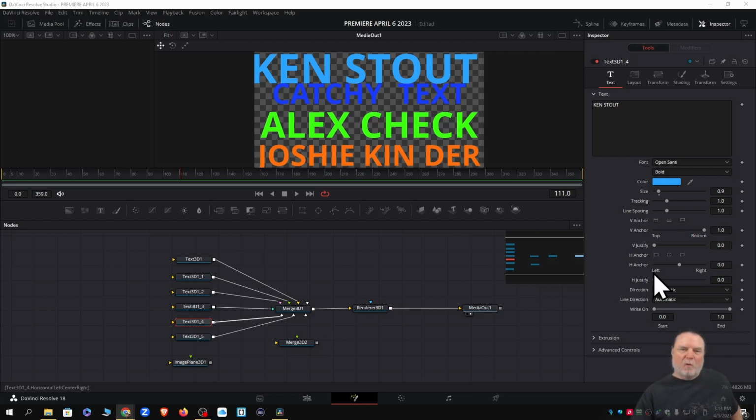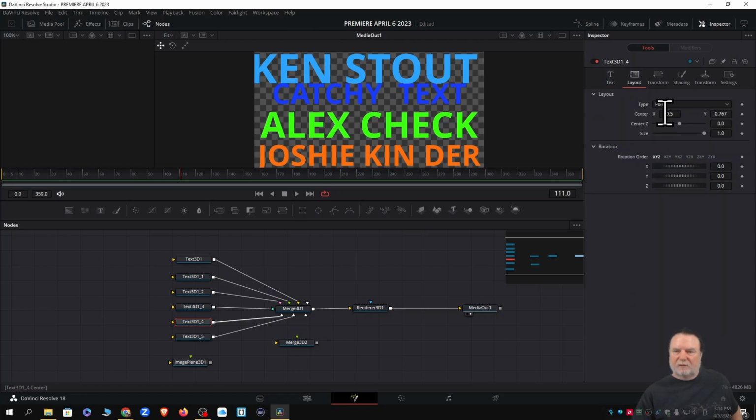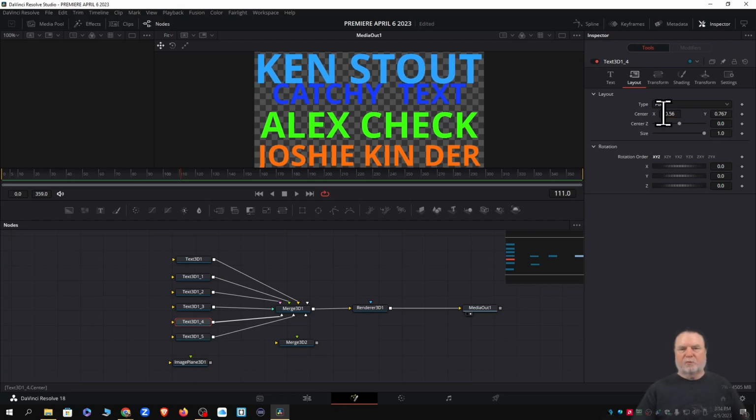So if I wanted to, I'm thinking I might want to move Ken Stout a little bit to the right, like that right there. Small adjustment. That looks pretty good that I can see now. So everything else, Alex Cheek and Josh Kinder are good. I don't like this catchy tune.